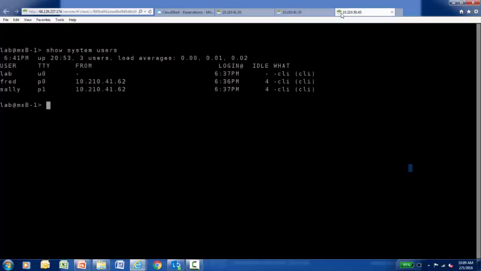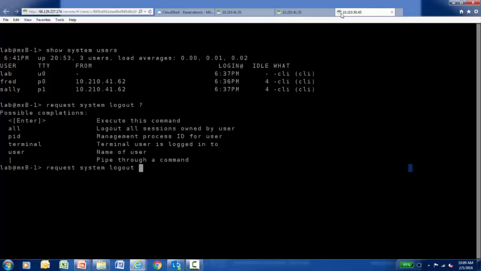So remember, the next question was, can I forcibly log administrators off of the platform? And we saw that we can use a request system logout command, and I can log out all of the administrators. I can log them out based on the process ID value assigned to their connection, a terminal ID value, or specify their username. So let's go ahead and drop the hammer on Fred first, so I can say request system logout user and just simply specify Fred's username. And the output that I receive is that, logging them out is done.